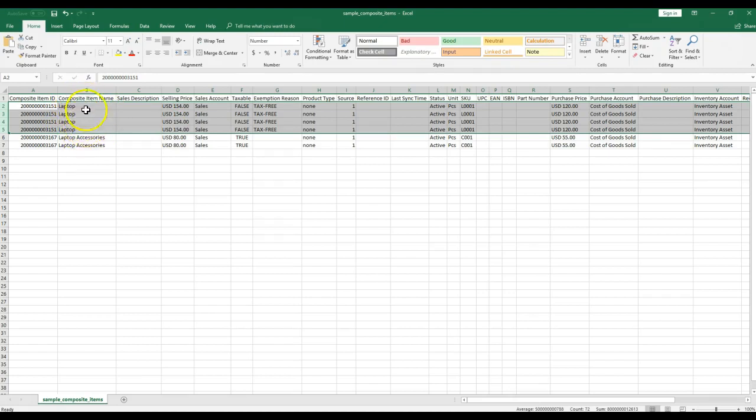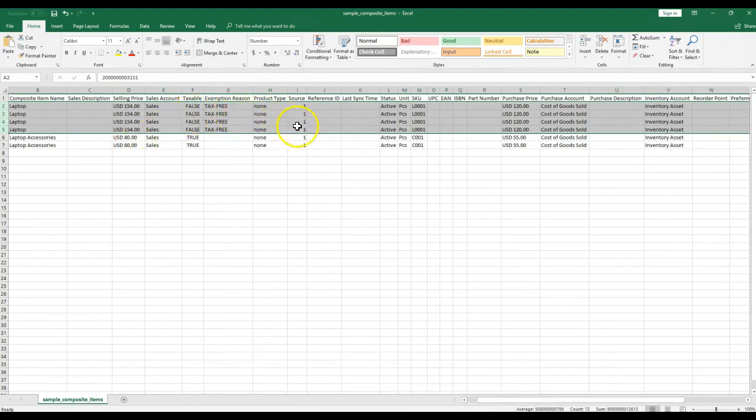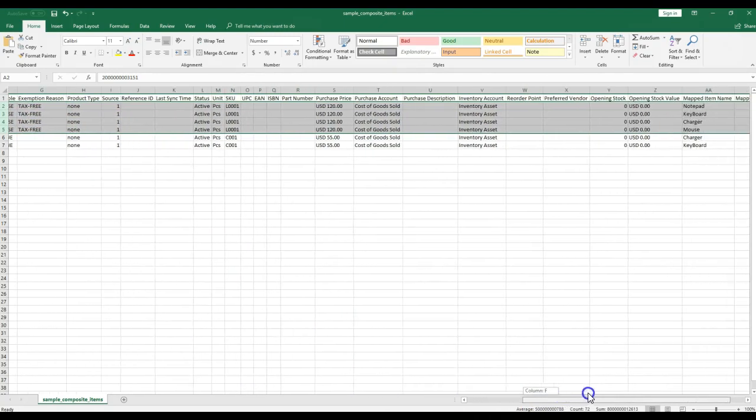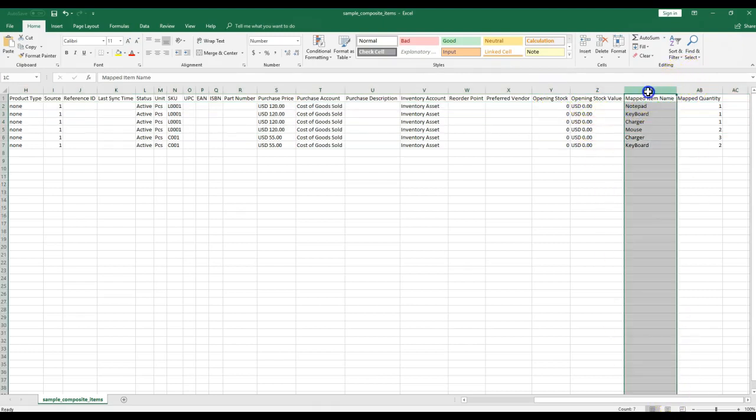So for these 4 rows, this makes up one composite item being the laptop: the price, sales account, taxable, exemption reason, product type, source, all that pretty much stays the same across the board. The price, the accounts, the opening stock and values, that all stays the same up until here. Once we get to the mapped item name and mapped item quantity, that's where we actually designate the items that make up this composite item. So a laptop is comprised of the notepad, keyboard, charger, and mouse. And then we see here the quantities of each of those items that make up that composite item.